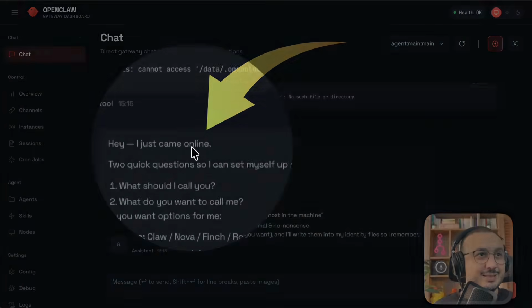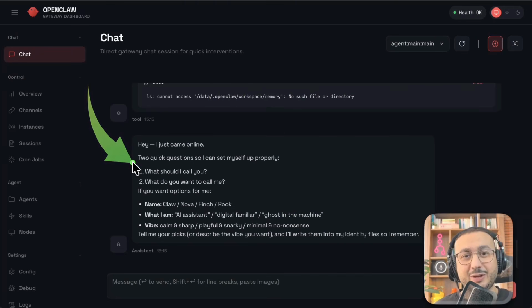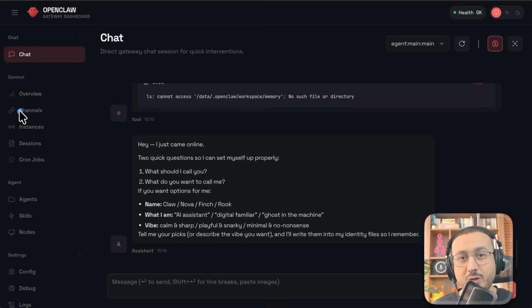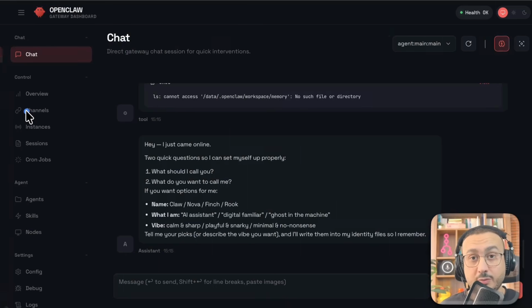And there we go. It says it's online and ready. Basically, it's ready to develop the system. So OpenClaw is now 100% operational. Now, we're going to move on to the channels section. This is where we'll continue the WhatsApp configuration.